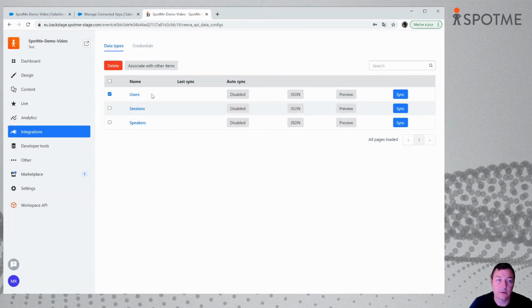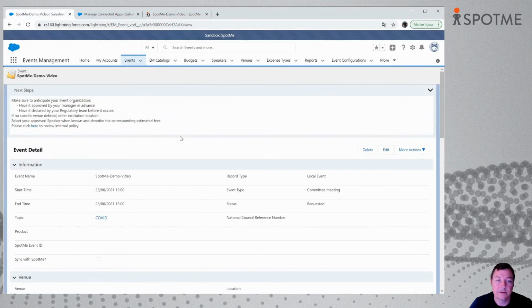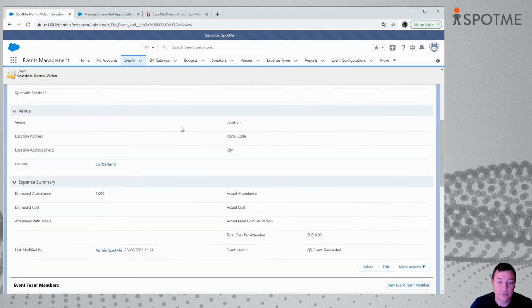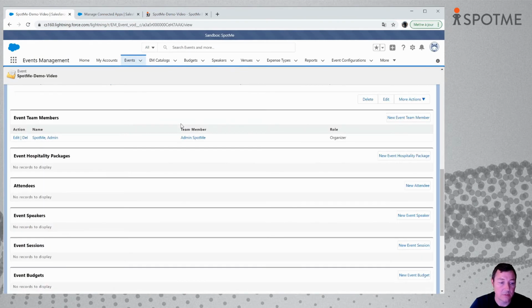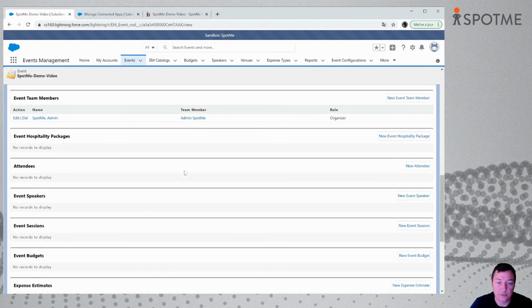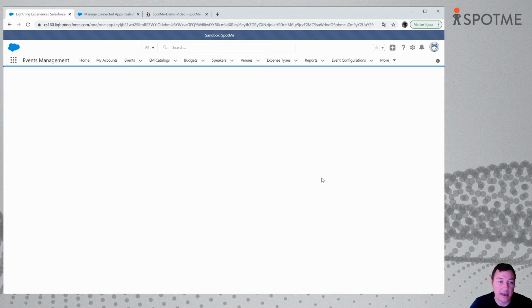So what we will do now is return into the Veeva event management platform, and we're going to add some data that we would like to sync over to the SpotMe platform. So typically what I will do here is add an attendee.